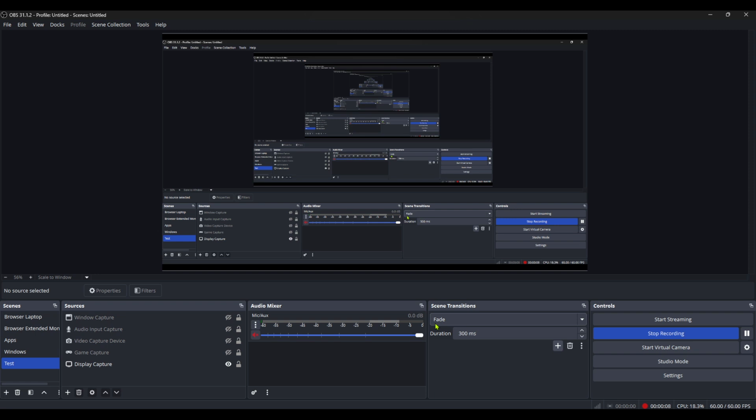To begin, you need to open up your OBS Studio app. Make sure you have the latest version installed to get the most out of the features we're discussing today. Once you have OBS Studio open, you'll be greeted by the main interface. From here, we're going to focus on changing the transitions used between your different scenes.